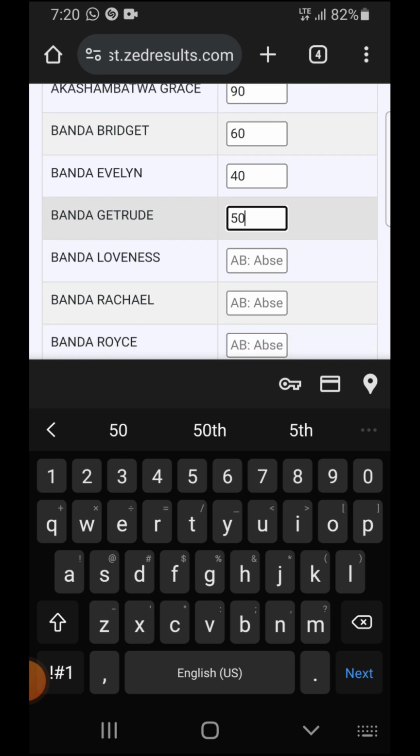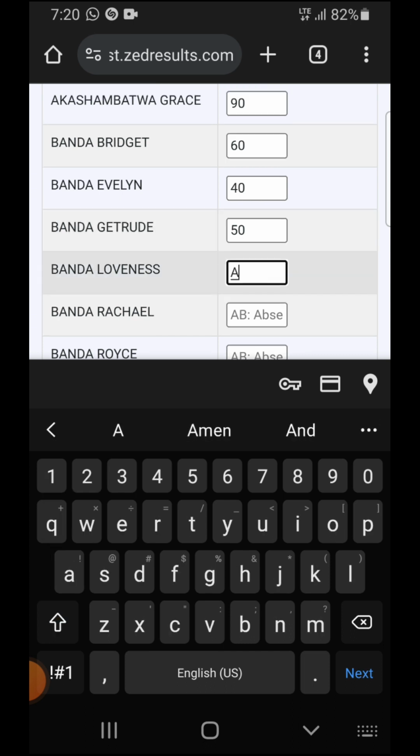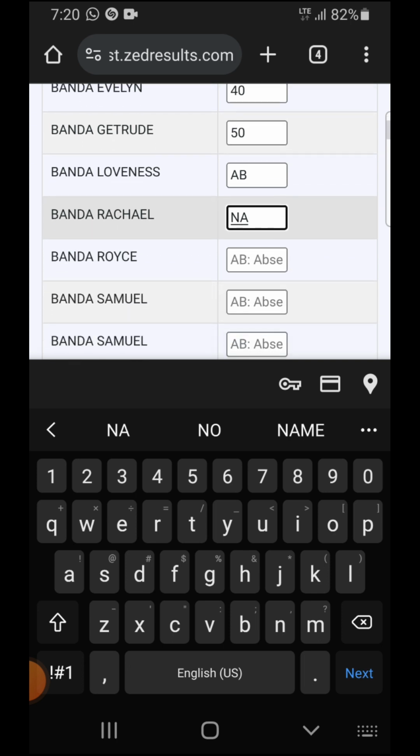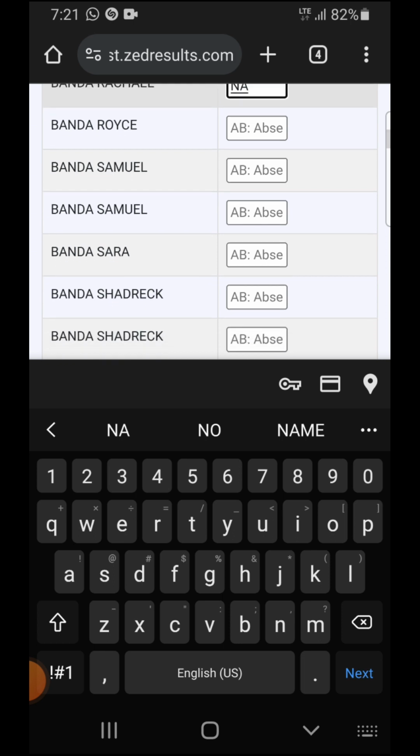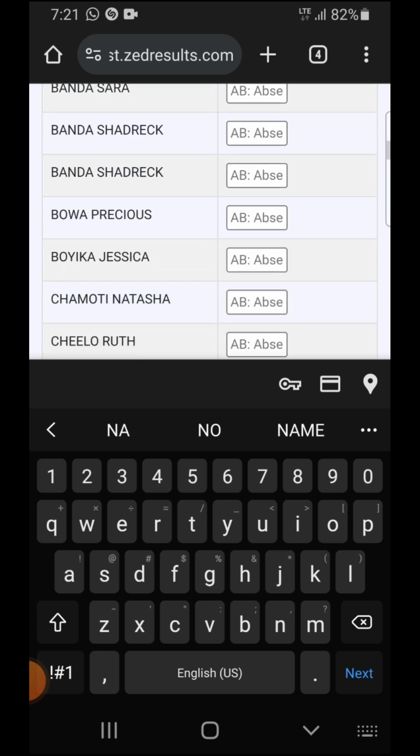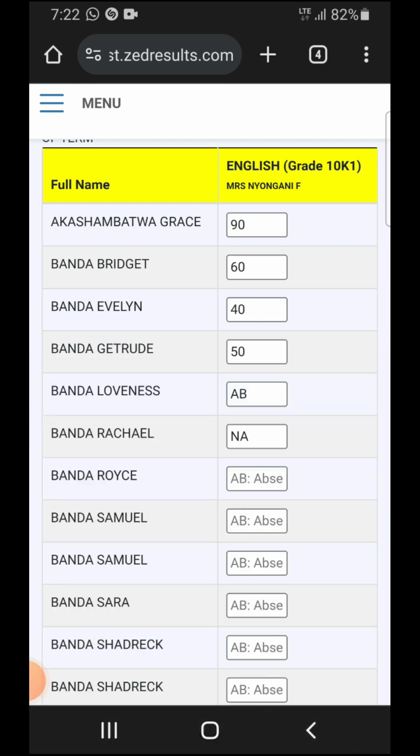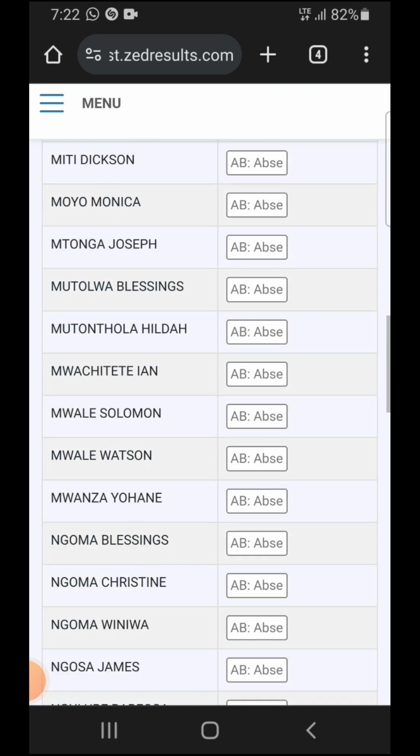Now, in an event that the pupil was absent for the test or the exam, you can just indicate A, B. Again, in an event the pupil does not take a particular subject, we indicate A. So we need to fill up all the fields for us to be able to save. So after filling up all the fields, click on Save.